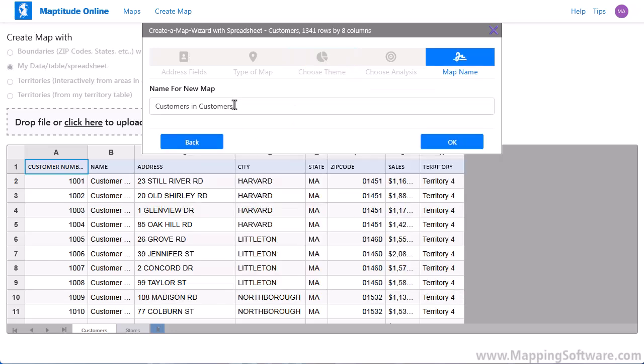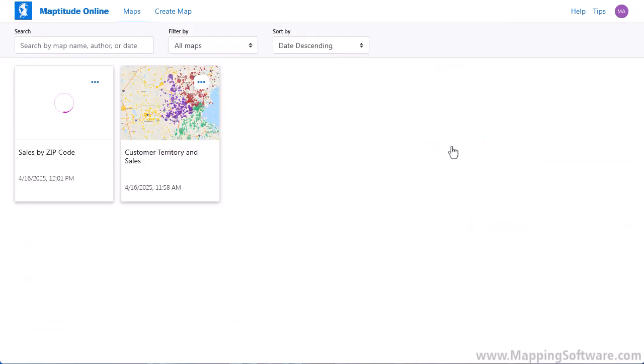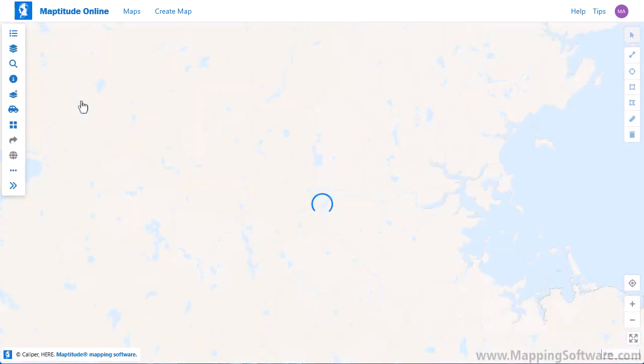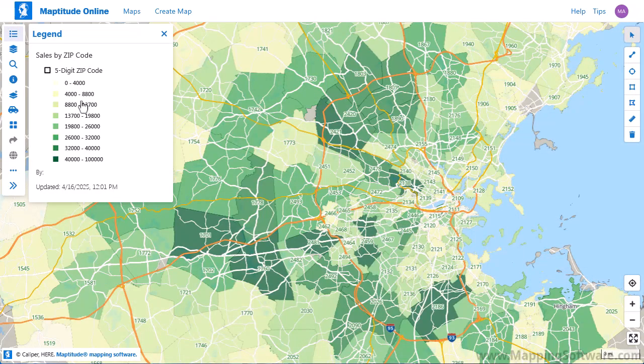Click Next and enter a name for the map, and finally click OK. Maptitude Online creates a map with a color theme illustrating the total sales in each zip code and adds a card for the map. Again, click the card to open the map and see how the sales compare among the zip codes. You can see that zip codes with higher sales are shown in darker colors, and zip codes with lower sales are shown in lighter colors.